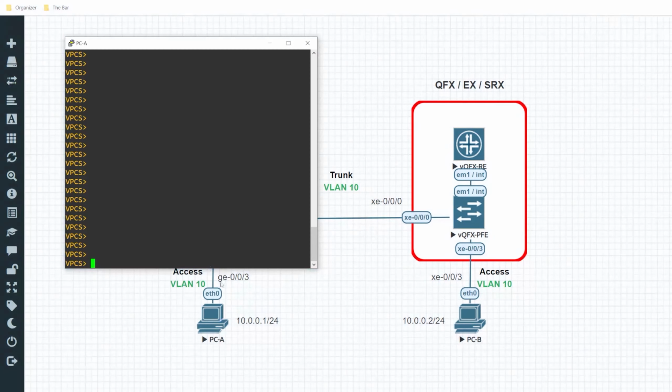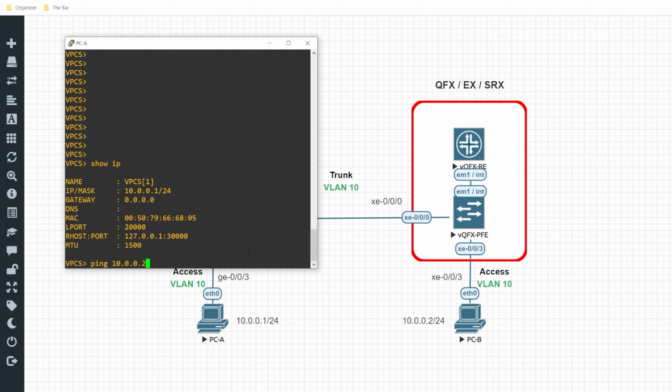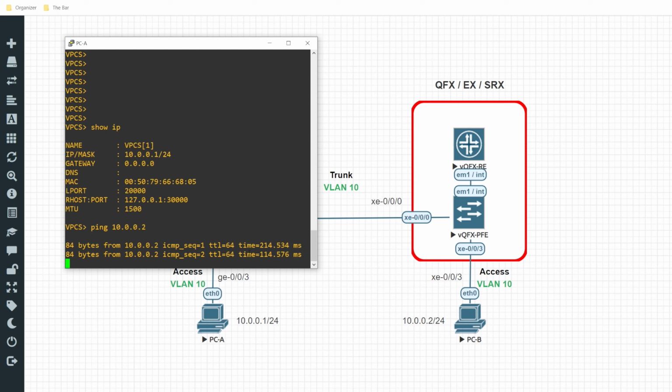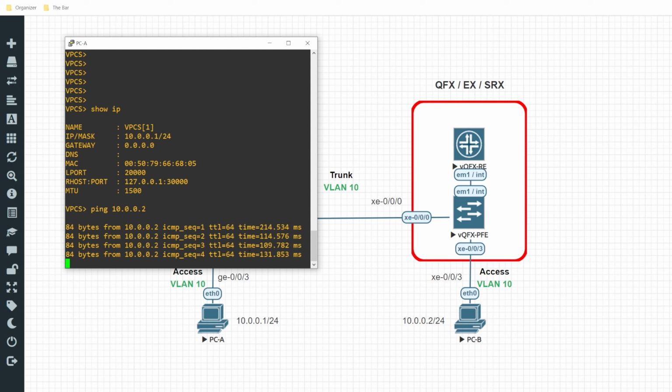All right, so now if I hop on PCA and show IP, again, I have the IP address of 10.0.0.1, and I want to be able to ping PCB on 10.0.0.2. And it works. All right, that is the end of the video.